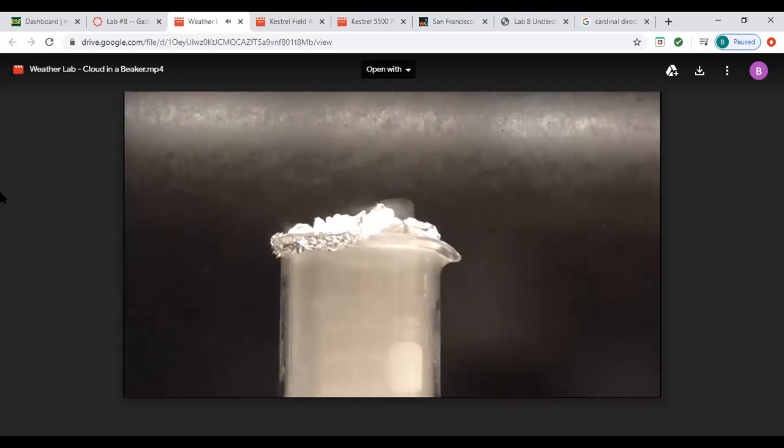Now, if we were to let this go for a while, minutes on end, then this would still occur. All of this condensation, all of this cloud will still pour out of the beaker.